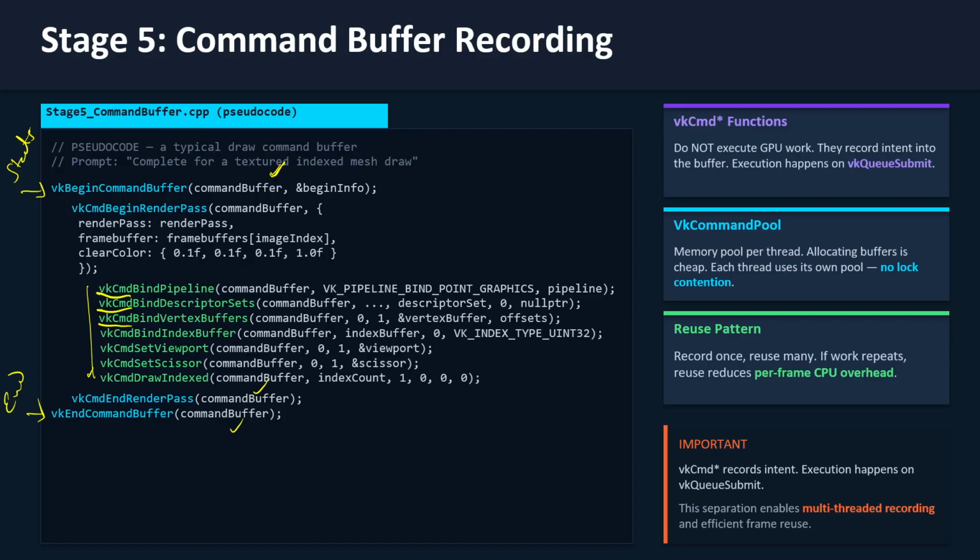Let me help you understand this pseudo code. The very first thing we do is start with vkBeginCommandBuffer. This marks the beginning of your recording. Then the next thing we do is begin the render pass.